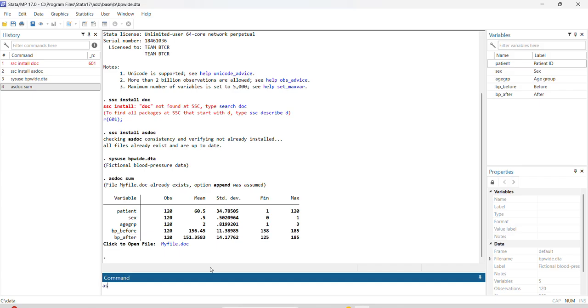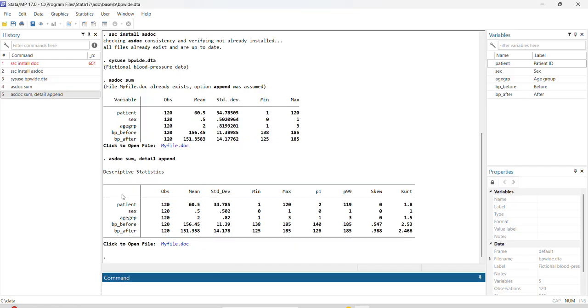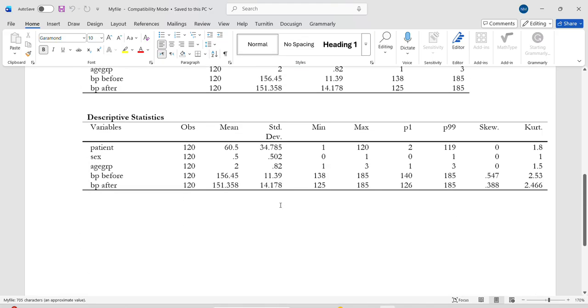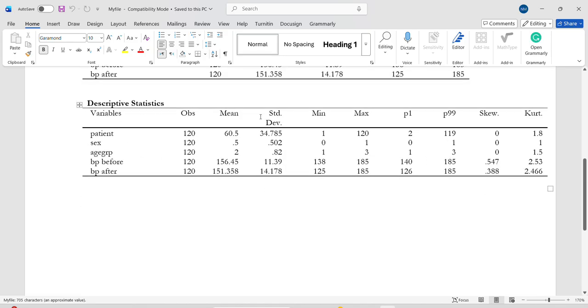Now let's say if we want to have the detail of this result, so type asdoc summarize, detail, and then append. Now you can see that this was our previous result and this was our new result. The new result gives us percentiles, skewness and kurtosis as well. Now when we open it, you can see that it has given all the updated results. So now all our results are present in the Word file.